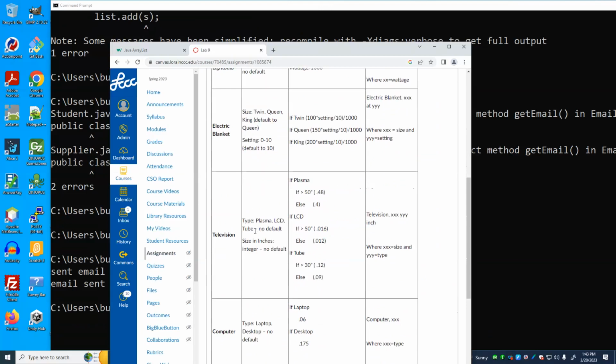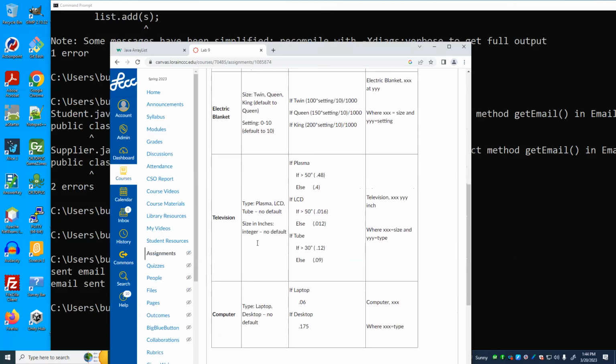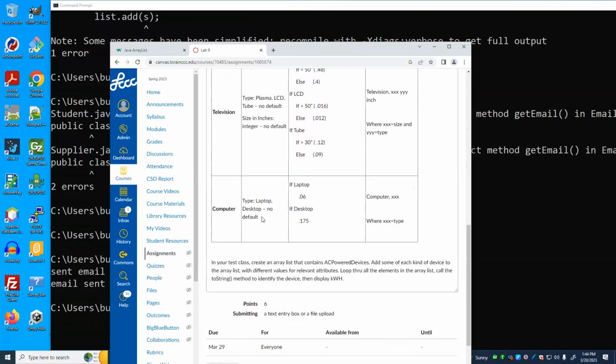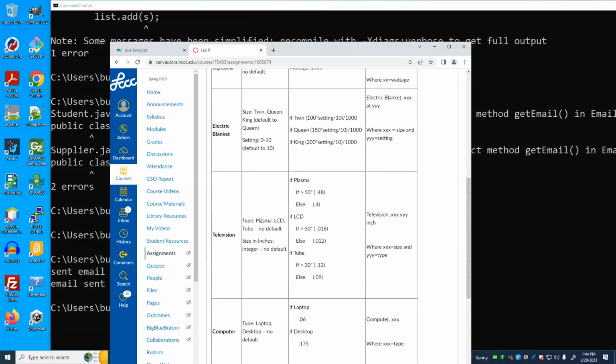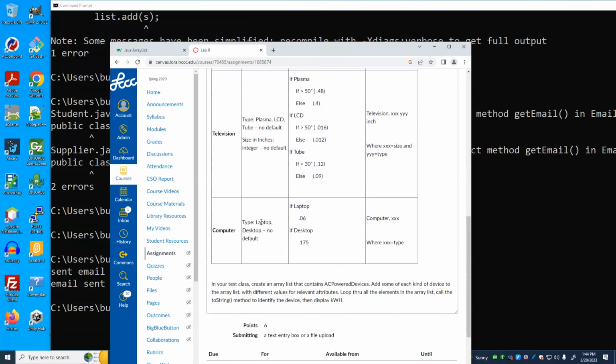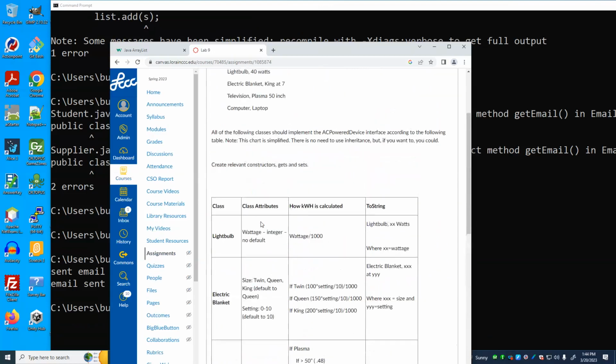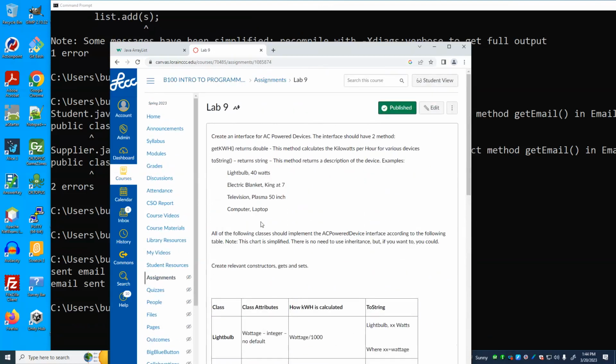Yes, there are tube TVs in the world. My sister has one. And computer, laptop versus desktop. So you need several test cases to test all these things out. So that's what you're to do for this assignment.